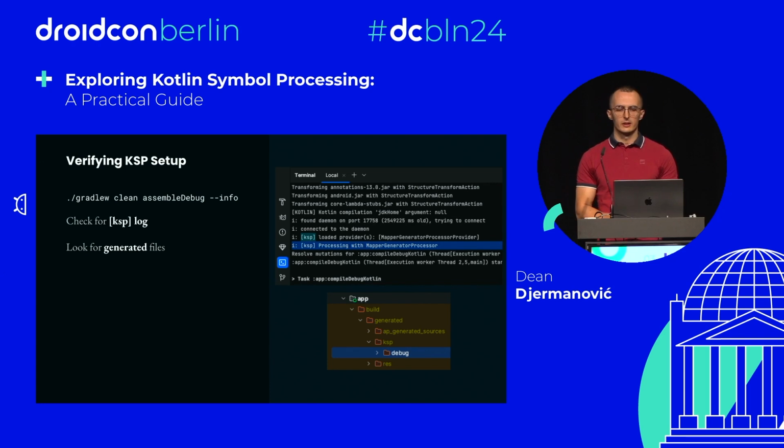After we run this command, if we check for KSP logs, we are going to see that the log that we printed from the process method is visible in the console output. So this means that everything works as expected and symbol processor is being invoked during compilation. We can also look for generated files under the build generated KSP directory, since this directory will contain generated code. For now, we are still not generating anything, so this directory is empty.